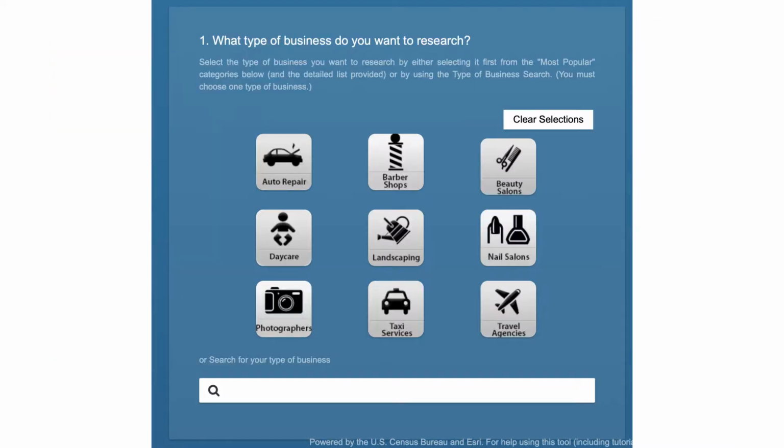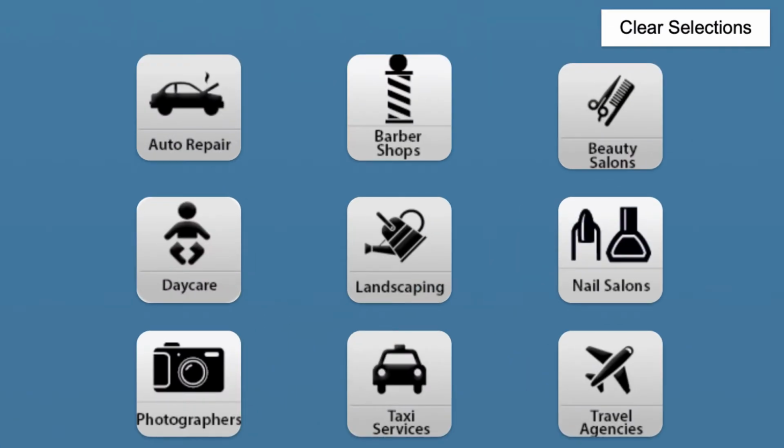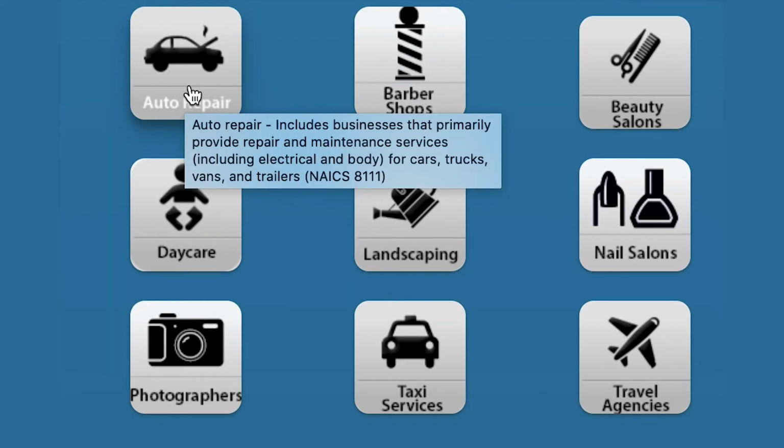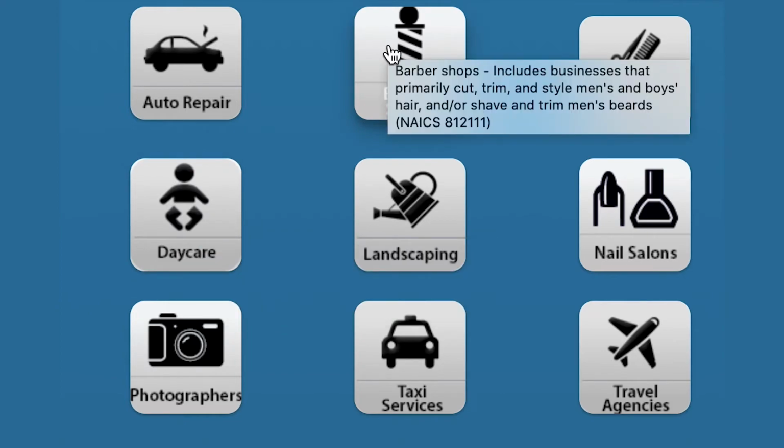Now you can see that several more categories have appeared that are subcategories to personal services. When you hover over each category, it defines the industry and provides its NAICS industry code. You can easily check that the definition matches what you expected your business to provide.